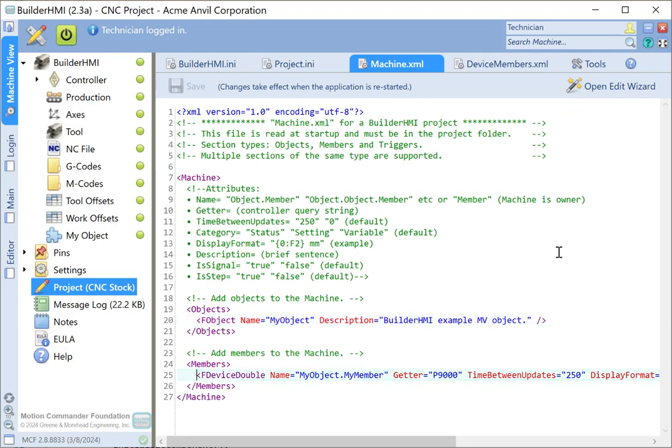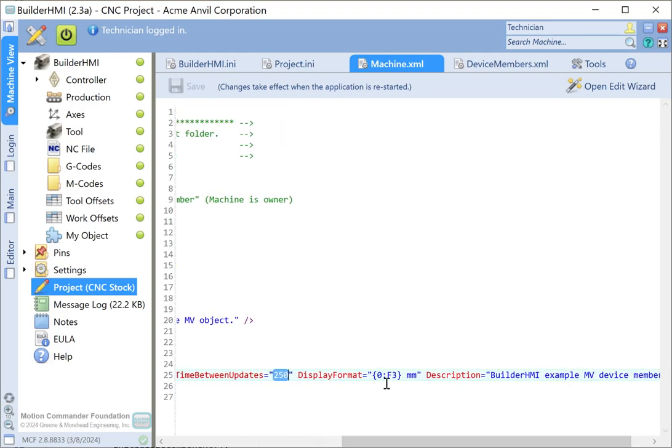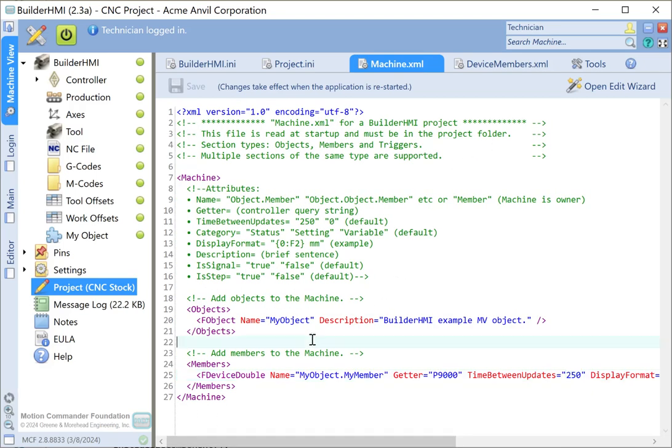Here is a double, and I'm going to show you there are different flavors of device members that all encapsulate a different type of data. We're going to see that in a moment. Called My Object, My Member. Here's your P9000, and here's your 250 millisecond update rate. We've also got a display format and a description. So if I was going to add 10 more of these things, I would absolutely do it by copying and pasting right here in this editor.